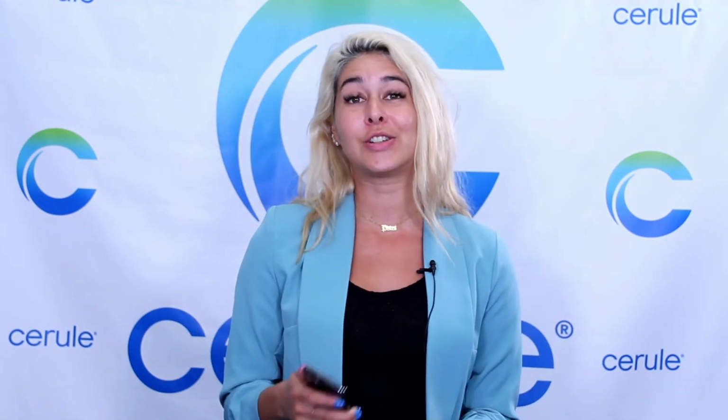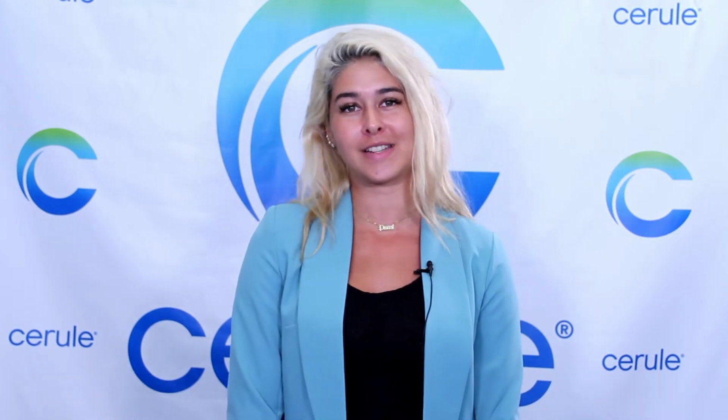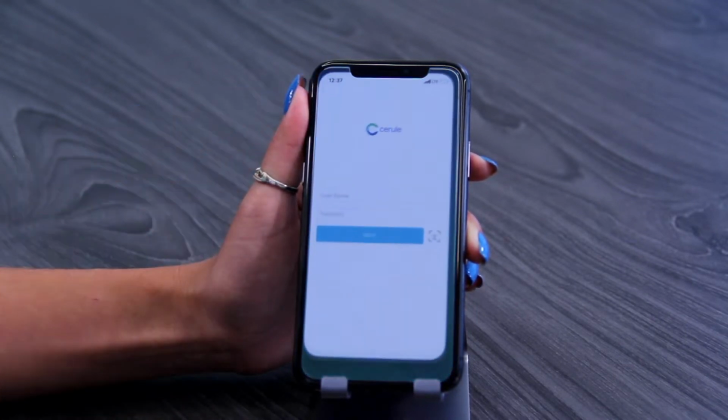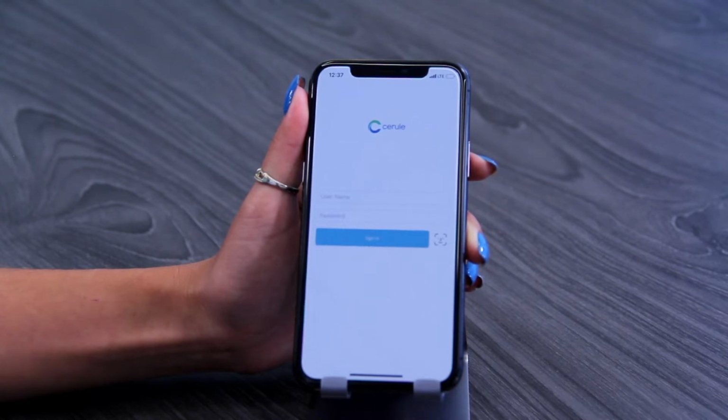I'm here today to take you through how you can use it, all of the features and functionality of the app, and why it's going to change your Cerule business. Once you download the Cerule mobile app from the Google Play or Apple Store, open your app and use your Cerule username and password to log in.